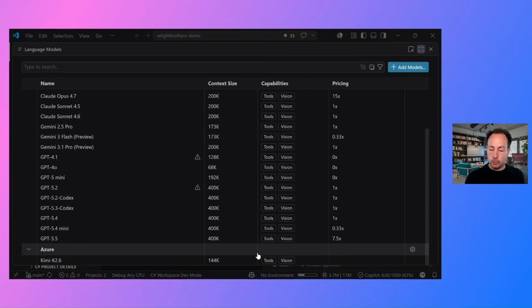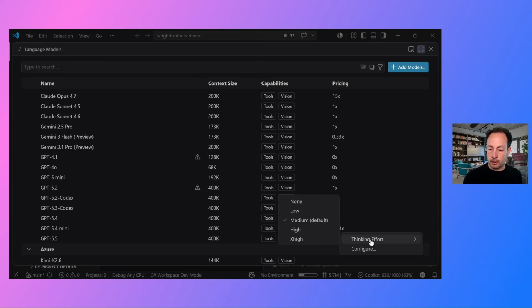Another thing you can configure, and I can't because the Kimi model doesn't have any thinking effort settings, but if you have a model, in this case GPT 5.4 mini, you can configure thinking effort here. That is now also available for the bring your own key models. But again, my model doesn't have any thinking effort setting, so I can't configure it.